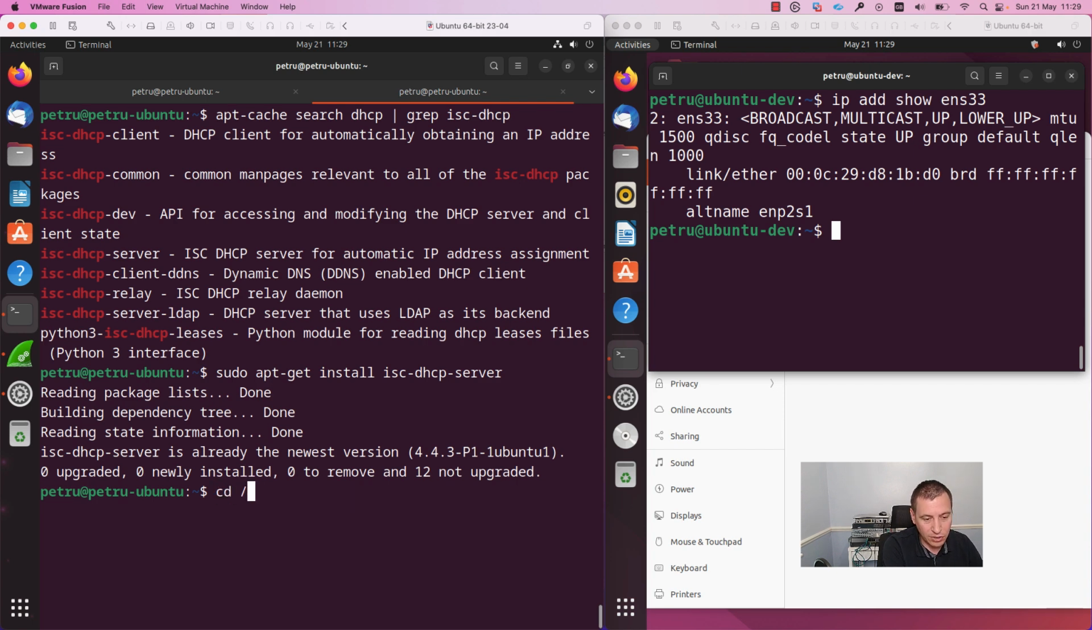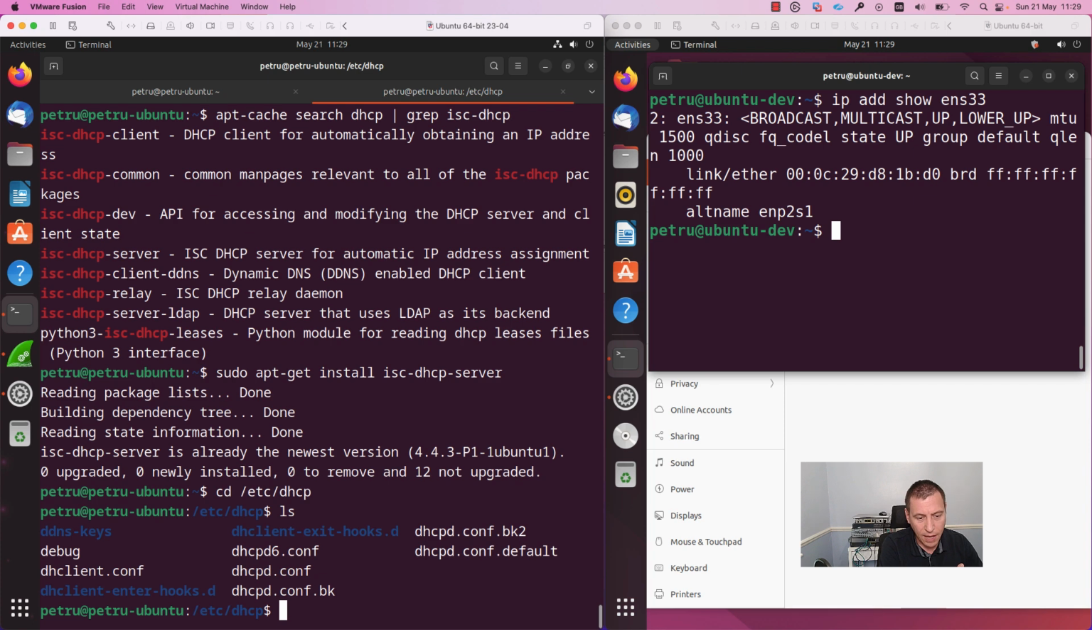All the configuration files are kept in the directory /etc/dhcp. I will go there with the cd command. I will run an ls command. As you can see, there are a couple of files there.